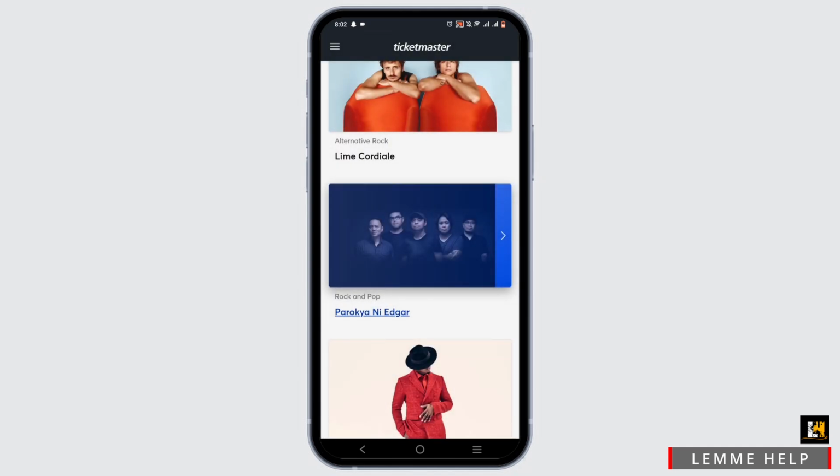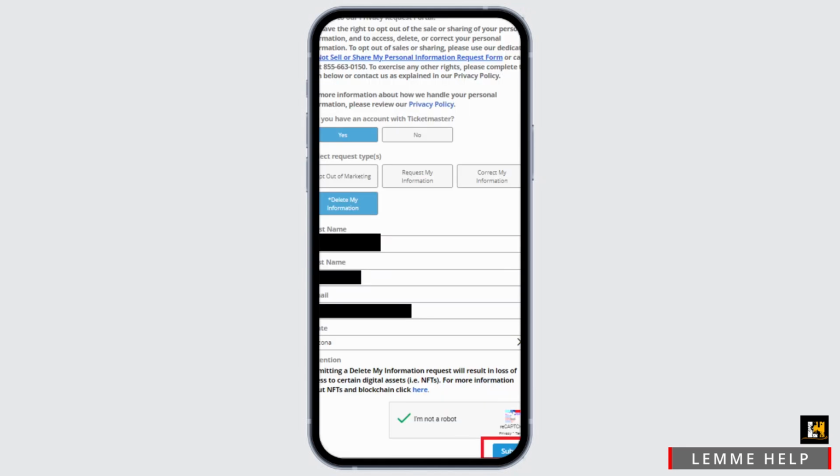From your application, you can check out My Account and head over to Help and Support, from where you need to search for Delete My Account. From there, you will find a portal something like this, and with a simple tap, you will have a form type of layout. You need to tap on Yes to having an account on Ticketmaster.